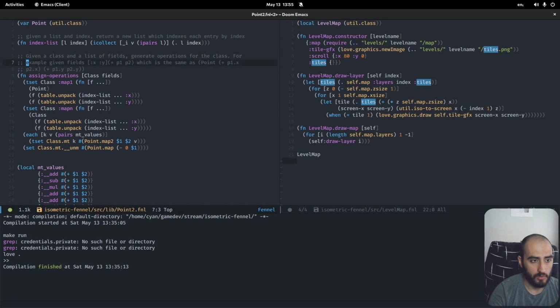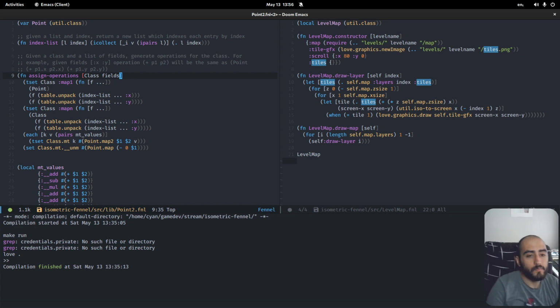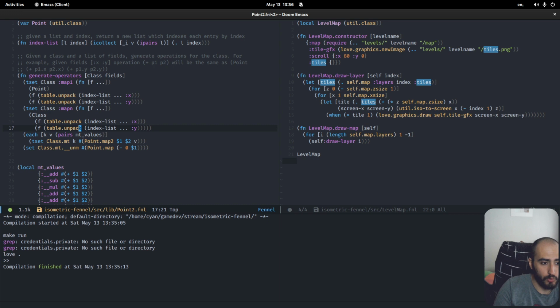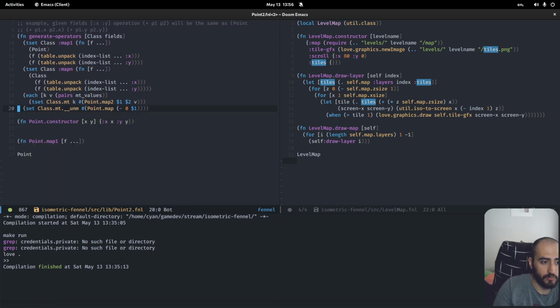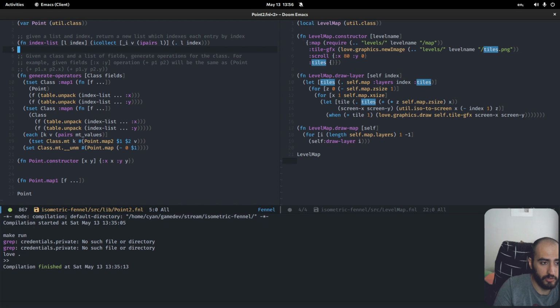For example, given fields x, y, operation plus 2y will be the same as that. Cool. So instead of assign operations, we can do generate operators. All right, cool. And instead of empty values, we're going to call this operators.